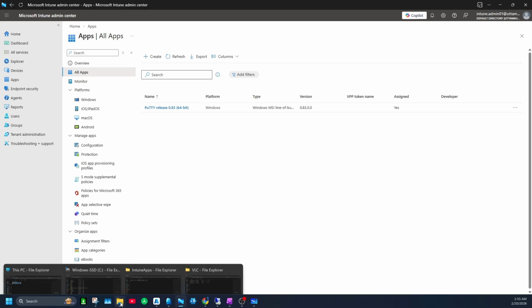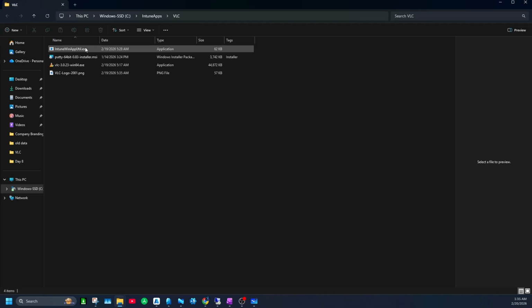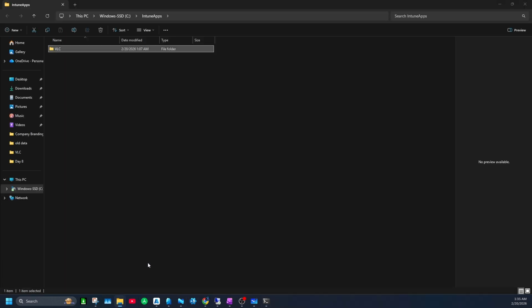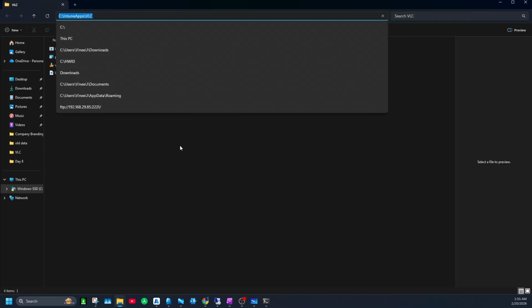First things first, we need the utility setup, which we have downloaded already. You just need to double click on it. So here you go. It is asking, please specify the source folder. Now you need to specify where your setup file is located. In our case, it is located inside the Intune folder under VLC. So we're gonna give that path.